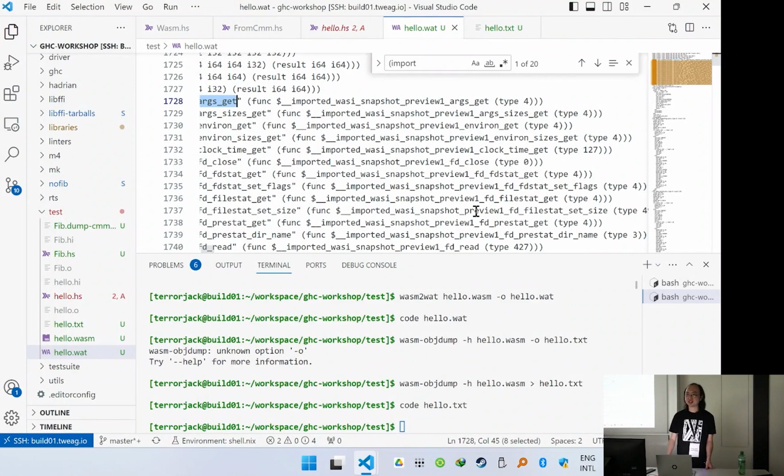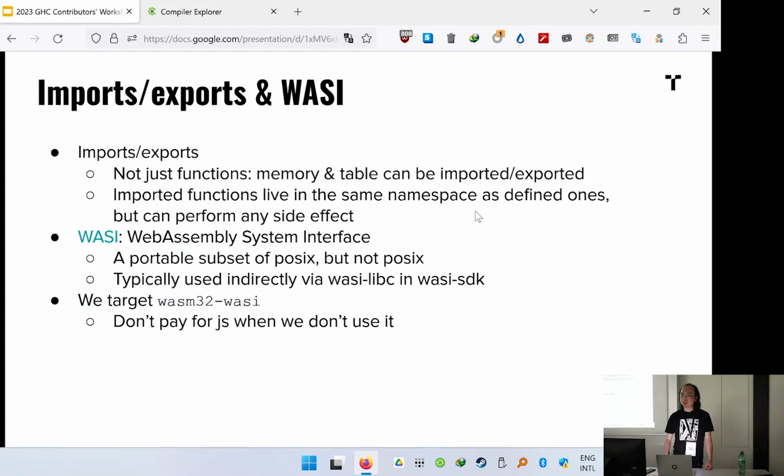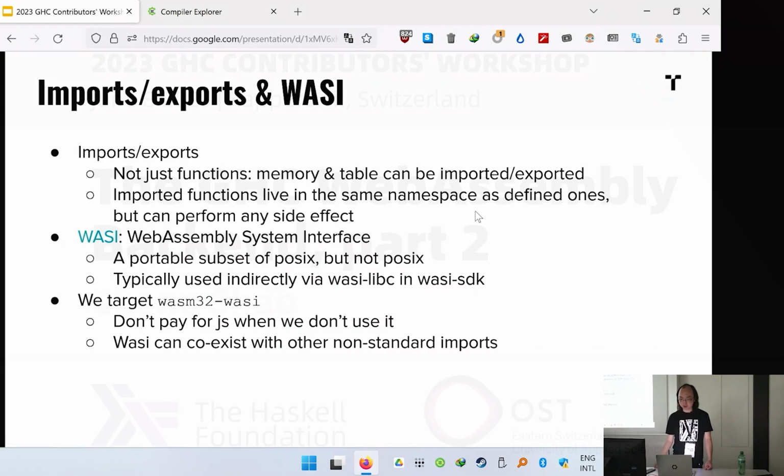This is a question from Gergo. Would handwritten JavaScript code, for example, to interact with the DOM, show up as imports in this sense? Yes, you have to do that with imports as well. And I guess there's some sort of mapping between the C type system and the WASM type system? Yes, there is a C API which says which C types are going to be represented by which WASM types. WASI is an addition to the WebAssembly spec that says which syscalls you can use. And we target wasm32-wasi. We don't use Emscripten, and we don't want to pay for JavaScript when we don't use it. All right, so they can coexist with other JavaScript imports as well.